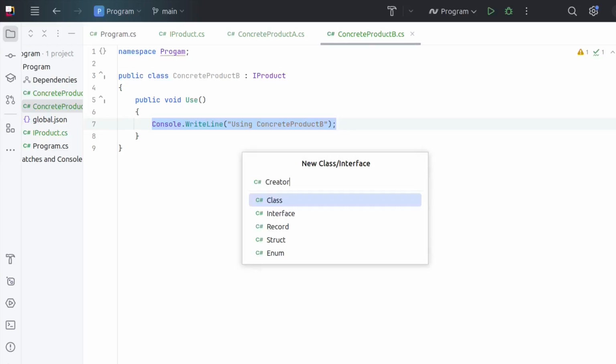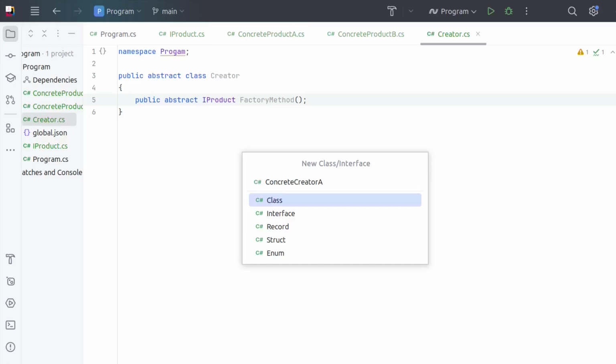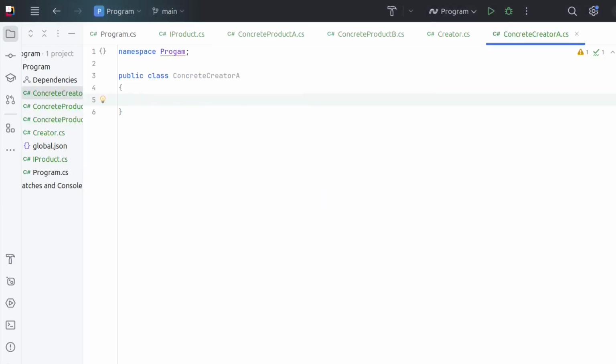Now let's create a creator class. The creator class will be our abstract factory class. We make the class abstract, and we give it an abstract factory method. The factory method must be implemented by the concrete creators. So we create our first concrete creator, the concrete creator A, and we extend it with the creator class, which means we need to add the factory method, and we will return a new concrete product A object.